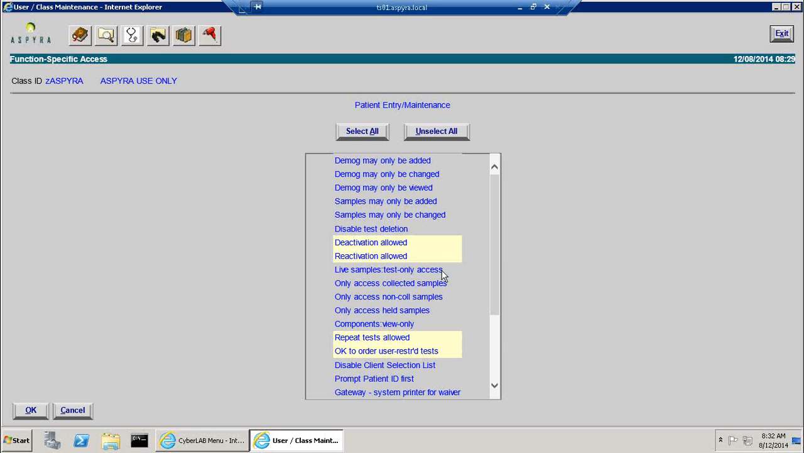This line here says live samples test only access. So we have a sample that's been created. It is collected, it's not held, so it's called a live sample. If this was highlighted, this user class would only be able to access the tests of the sample. They wouldn't be able to change the doctor, the location, the priority status, any of the information on the sample except just the tests.